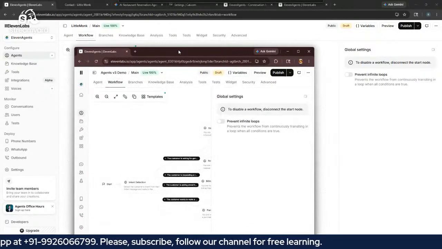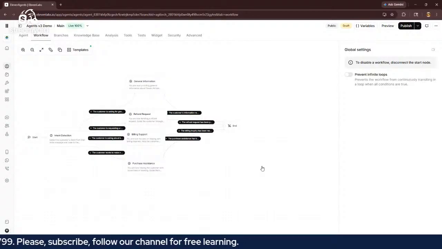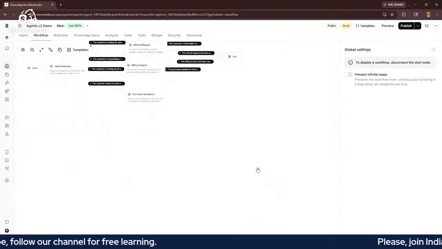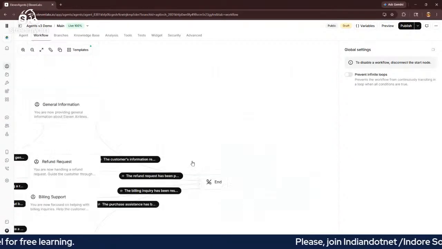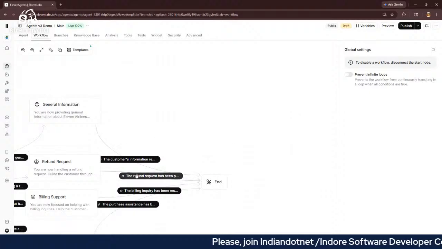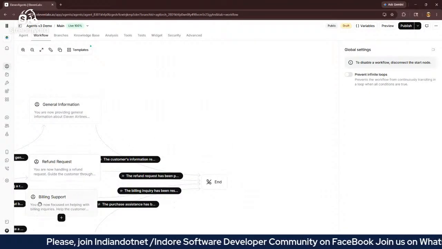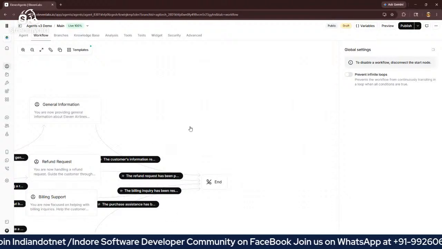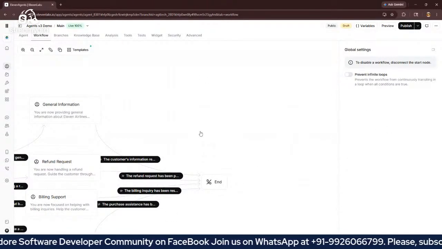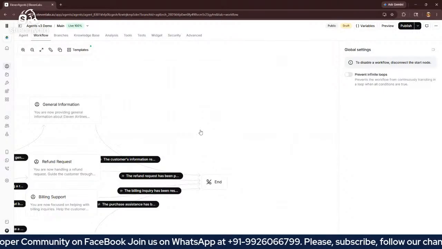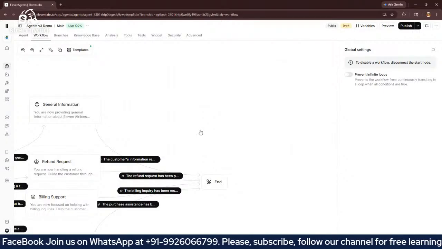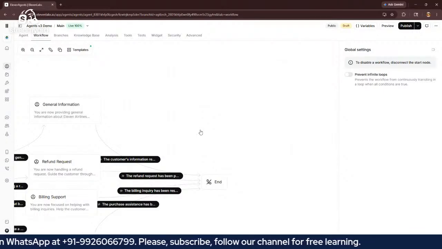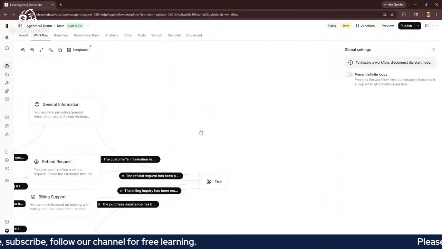Oh yes, this is my other account. In this other account I created some workflow, where you see for the refund there is another agent, for billing support there is another agent. On top of it, this is more important when we talk about workflow. For example, in the call center there are different escalation levels, level 1, level 2, level 3.